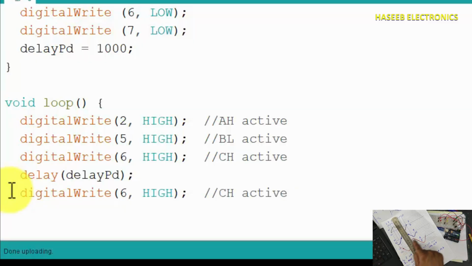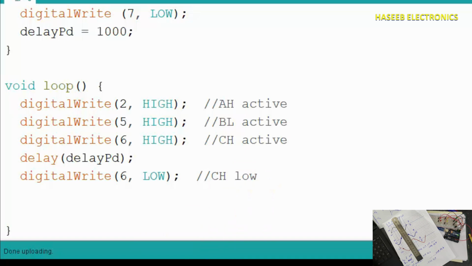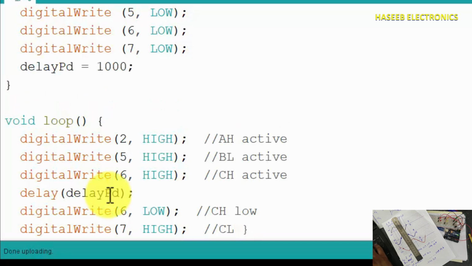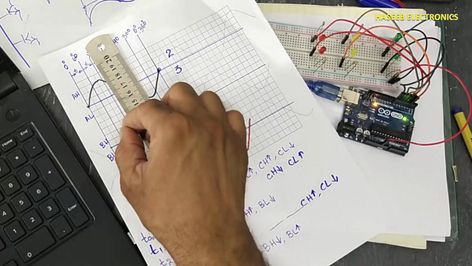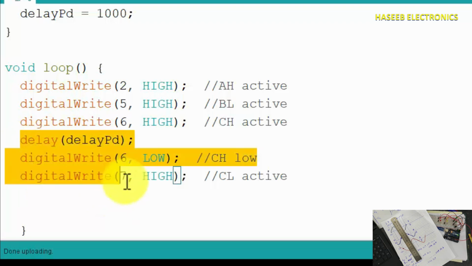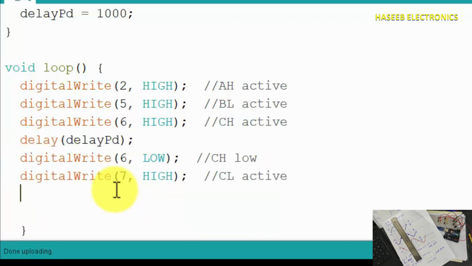digitalWrite channel number 6 low. Now it will turn off this drive. C high side will low now. In the same time, number 7 pin will active. 7 will high. C low side drive is now active. This is our first condition. Now move to second delay period. We will provide delay period here. We will copy these statements now.